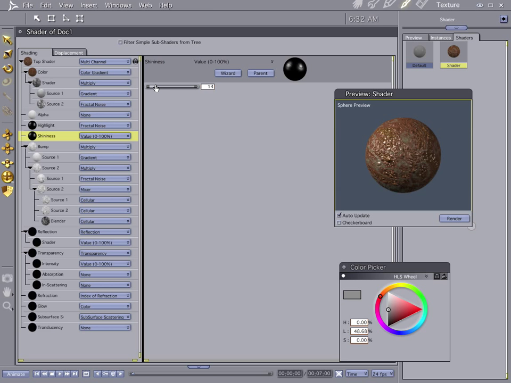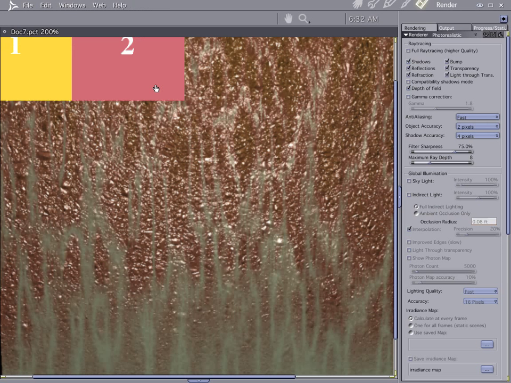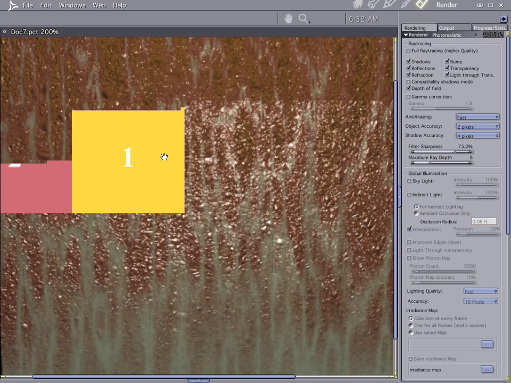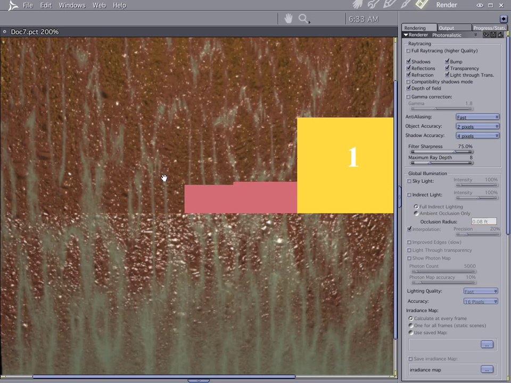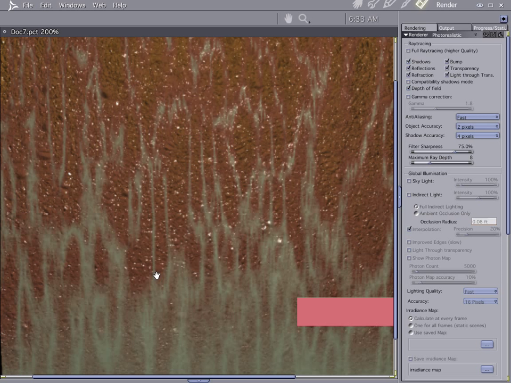Let's go ahead and tweak this up a little bit. Let's make it slightly shiny. And see how it's kind of broken up. These are good things. But color aside, this is pretty much what you want to do.